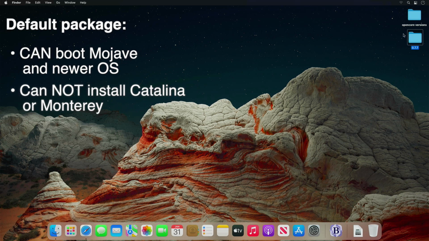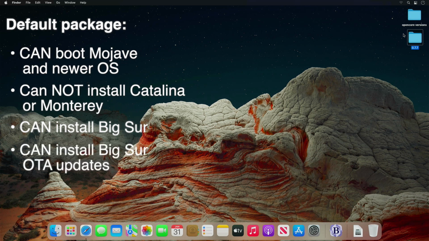Leaving it as is, you can install macOS Big Sur, and you can install over-the-air updates on Big Sur. Over-the-air means whatever software update presents you with. So these changes are really only for Catalina and Monterey. And again, they're there for a reason. There's some very nasty bugs in there and some protections that you really need.